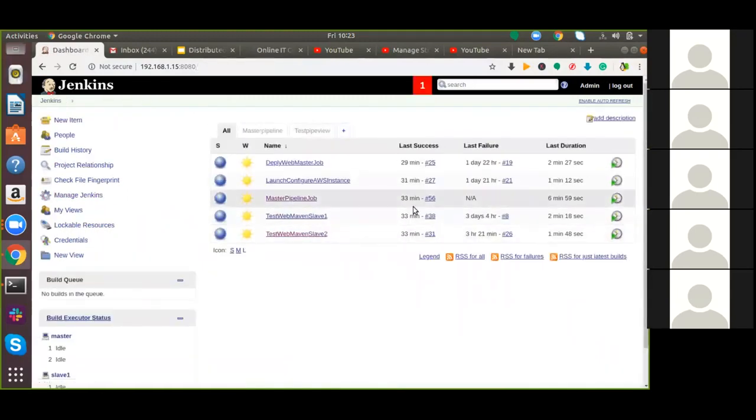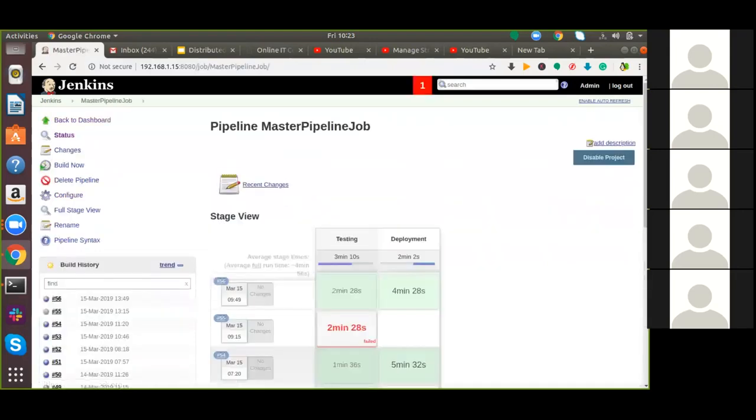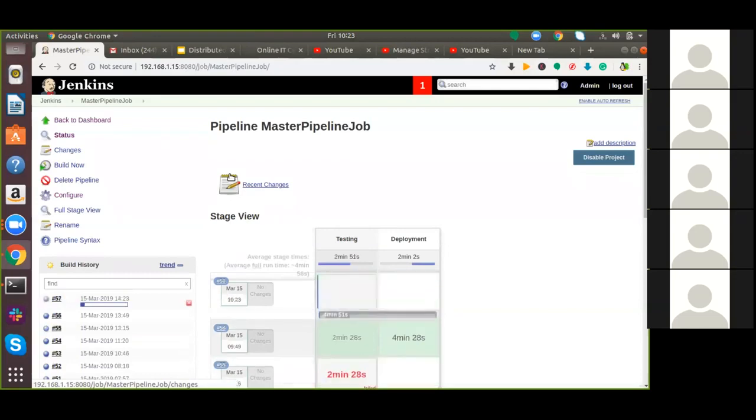So this is our Jenkins server, and we have slaves configured. Here you can see we have slaves, and this is our job. This is our master pipeline, which we are going to run, and it will configure an environment for us. I'll just click on build now. This will implement the scenario which we took, the testing phase as well as the deployment phase. So the testing phase has been started.